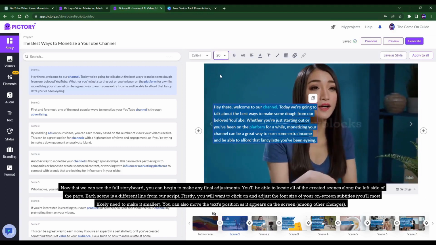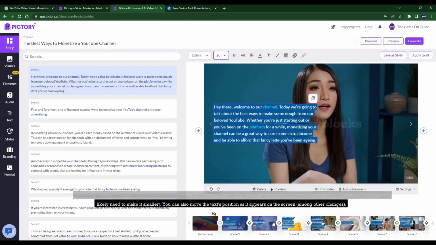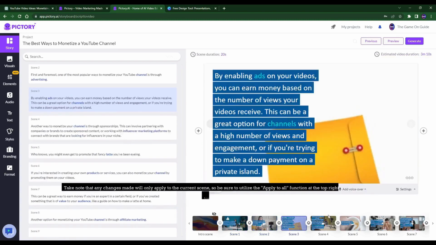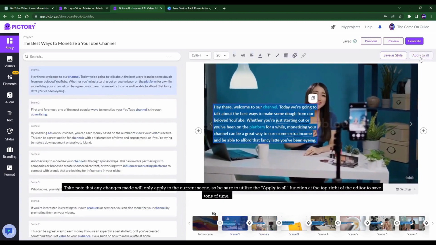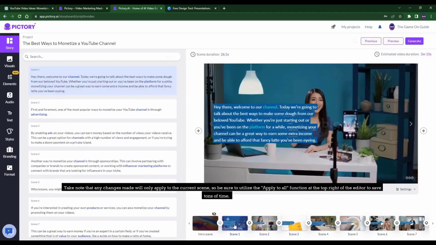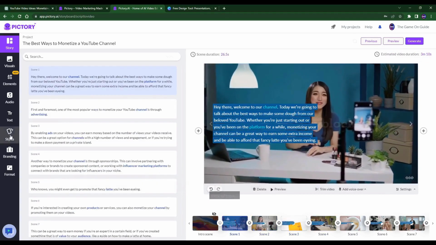Firstly, you will want to click on and adjust the font size of your on-screen subtitles. You'll most likely need to make it smaller. You can also move the text's position as it appears on the screen, among other changes. Take note that any changes made will only apply to the current scene, so be sure to utilize the Apply to All function at the top right of the editor to save tons of time.